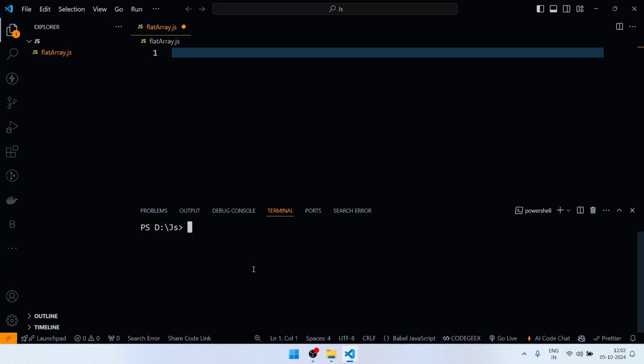Today I'm going to show you how to flatten a nested array in JavaScript using different ways. The first method I'm going to show you is the flat method. So let's start. Go to the editor. So array dot flat.